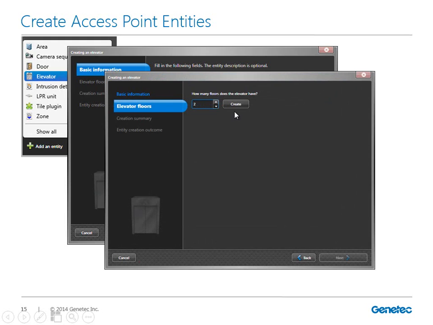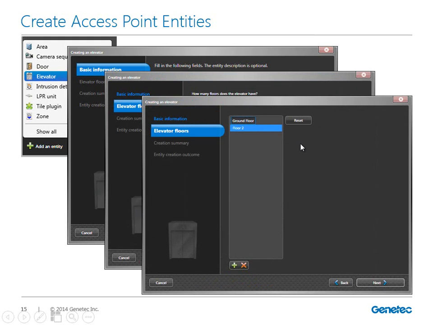Hit next, and we need to specify how many floors the elevator is set up for. Once we click on the Create button here, it's going to give us the option of naming the floors. We can leave the default floor numbers here, or we can give it something a little bit more descriptive. If you need to create more floors or delete floors, you can do that using the buttons on the bottom of the list here.